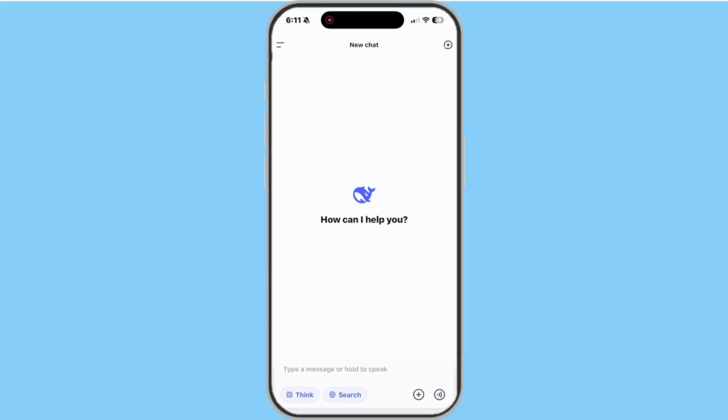Once the app is open, look to the top left corner of the screen. You'll see an icon with two horizontal lines. This is the menu button. Tap that to open your sidebar, where your recent and pinned chats live.